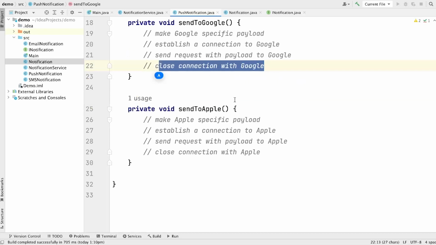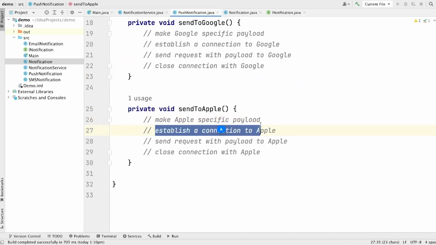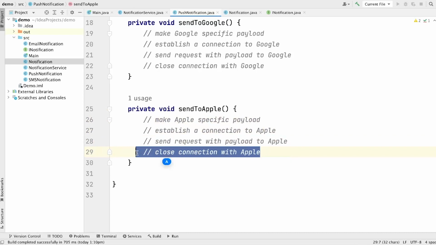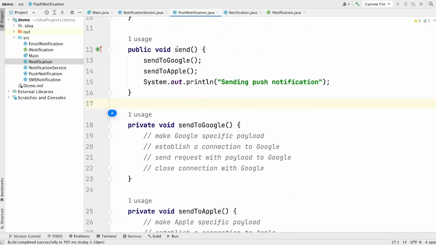Similarly, to send push notification to the Apple server, this method has to first prepare a payload for Apple specific push notification, then it has to establish a connection to the Apple server, then it has to send a request with the payload to the Apple server, and then it has to close the connection with the Apple server. So all of these things go on behind the scenes when you use the send method of the push notification class.